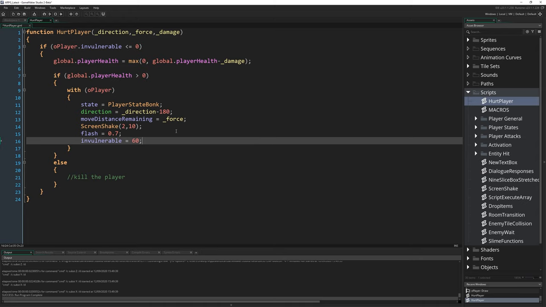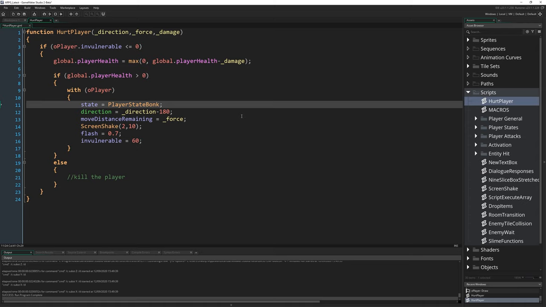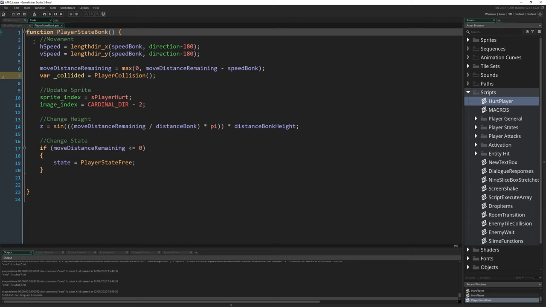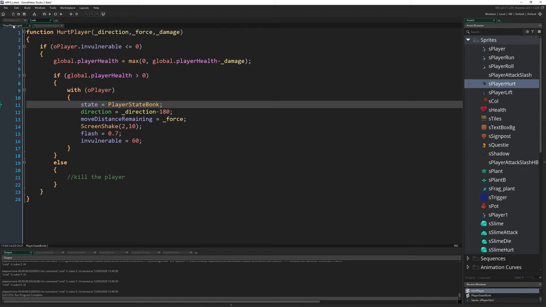We've got player state bonk for when we roll into walls, and we get to reuse that to do exactly the same thing when we get hit by an enemy, okay? I'll just middle click that just to bring us to it so you can remember how that works. Okay, we set a speed and a move distance and set our direction up correctly, and we get knocked back using that little hurt sprite, okay? Like this one. Okay, so back over in our hurt function.